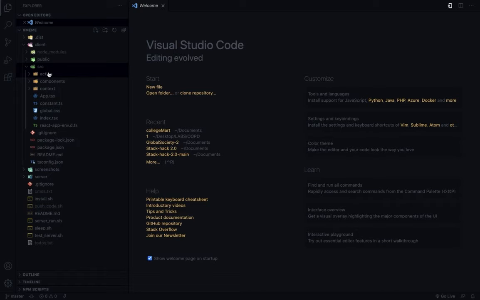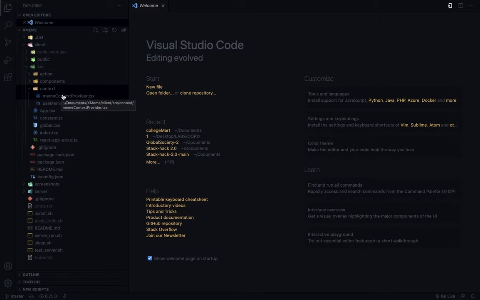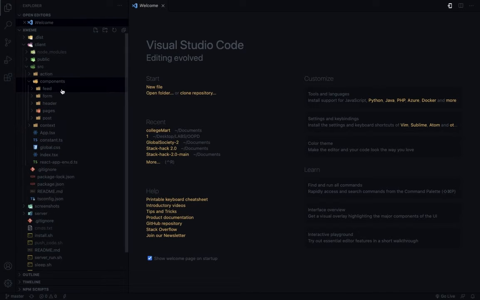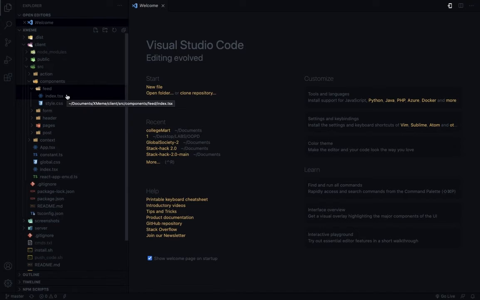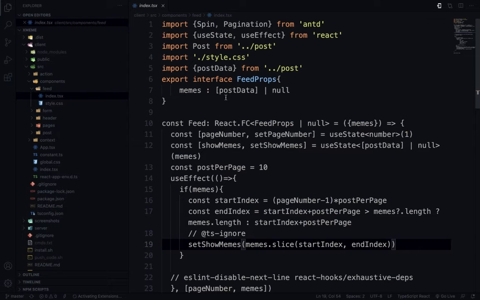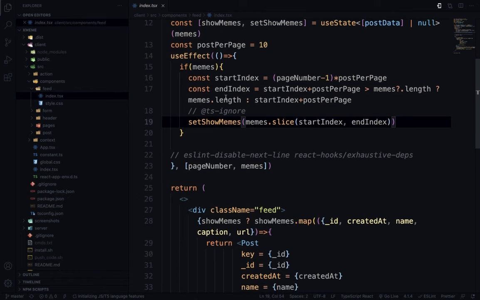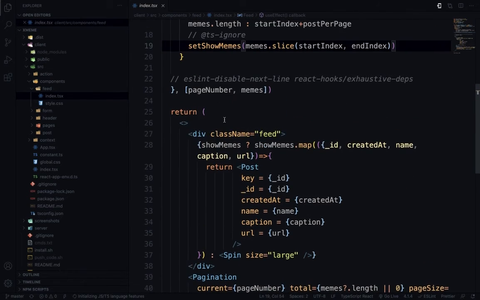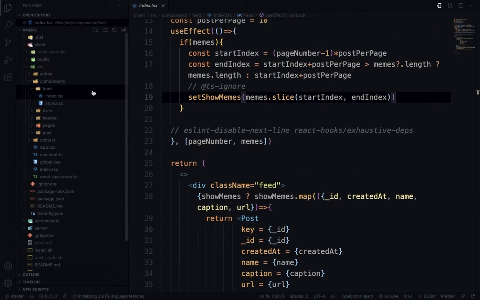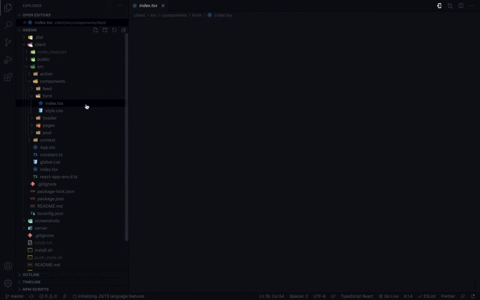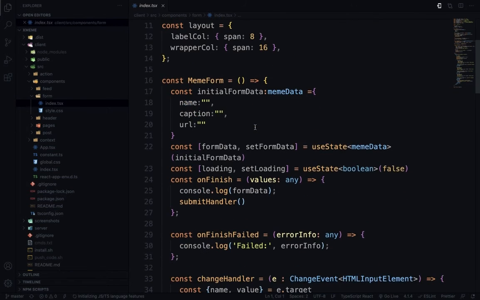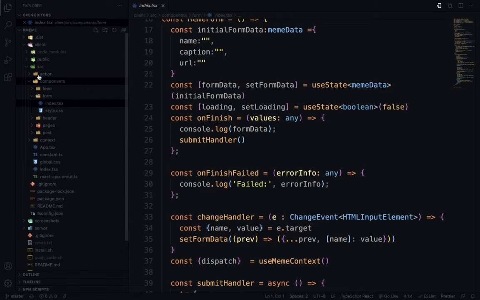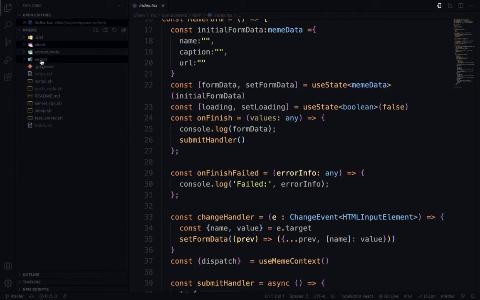If we go into the main source folder, we can see a few more folders which are action, component, and context. So I'm using the React useContext hook here for the memes in the feed. In the component, you can see the basic UI components which we are using. This is the feed of our application. As you can see, I've used pagination here. Also, the front end is written in TypeScript, so it's type safe and overall better code. That is mainly the front end.